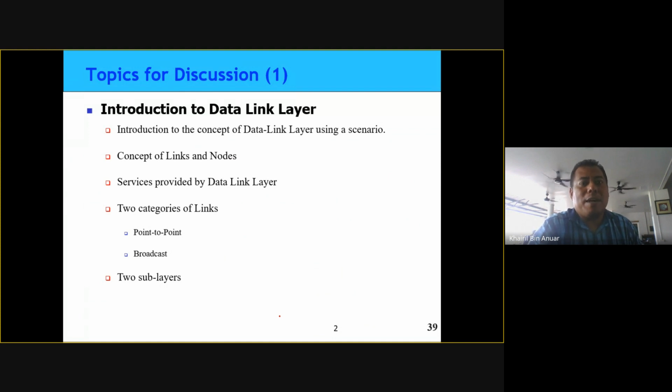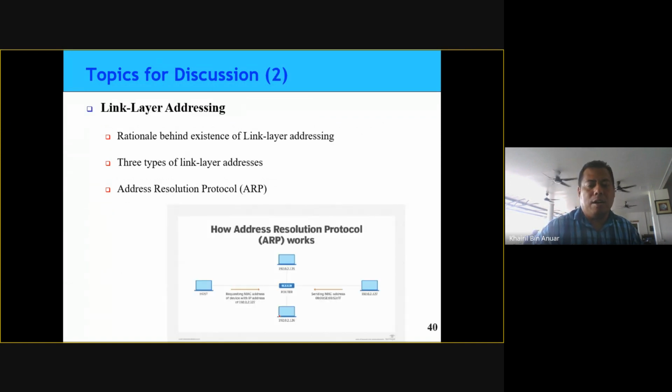We'll see the service provided by the data link layer, the categories of link, and the two sublayers. We'll also see link layer addressing, why we need link layer addressing, the three types of link layer address, and the next one is ARP.